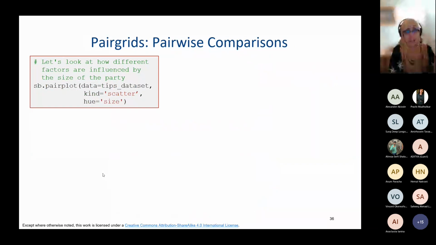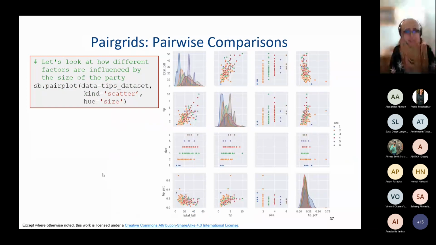Looking at different pair grids now, so pair grid comparison. Let's look at how different factors are influenced by the size of the party. So we've got the scatter size and the hue size. Can you see here how it can change depending on the size of different people at different times?